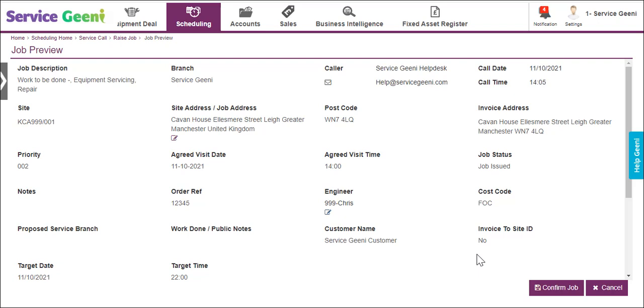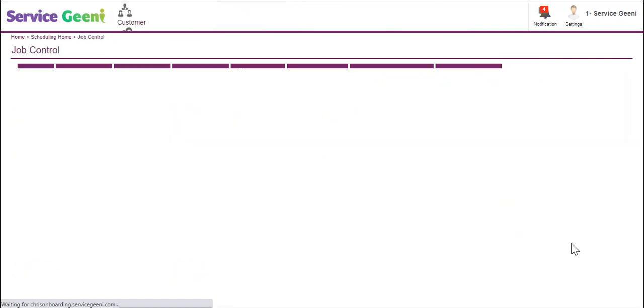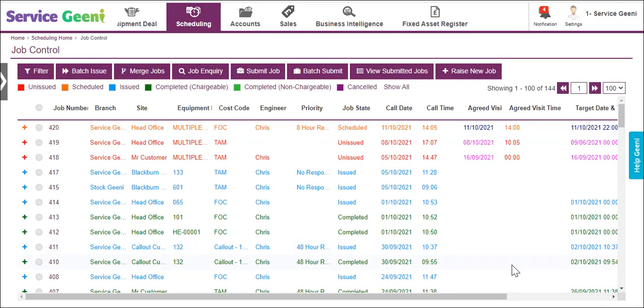The service call is now completed, and the job is moved into job control, ready to be scheduled or issued. If no engineer was selected during raising the call, the job is raised in the unissued state.